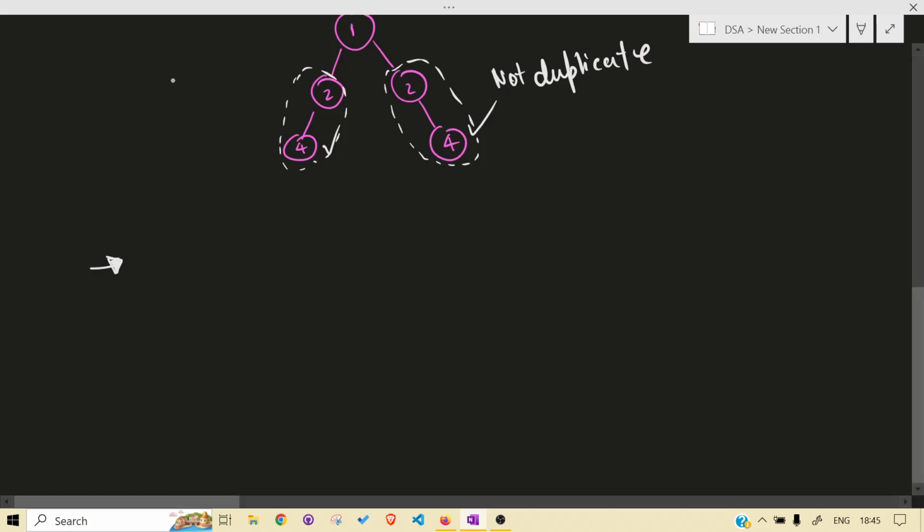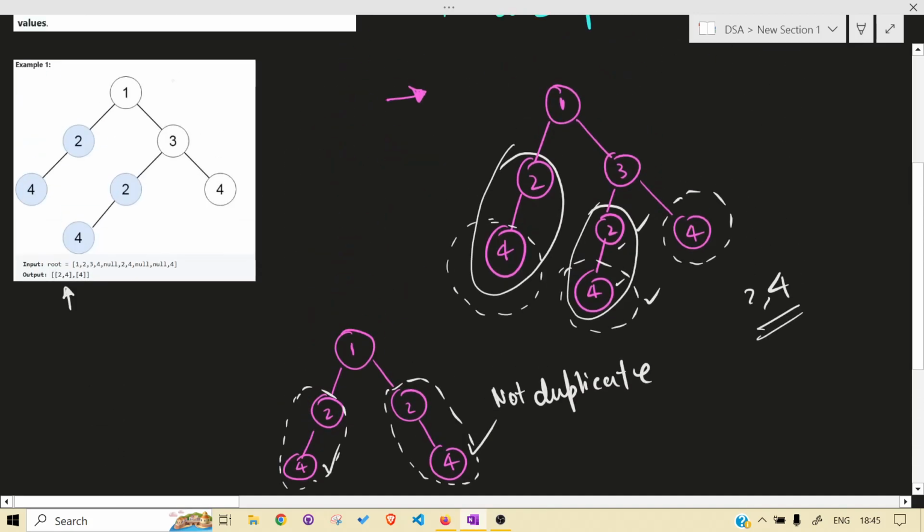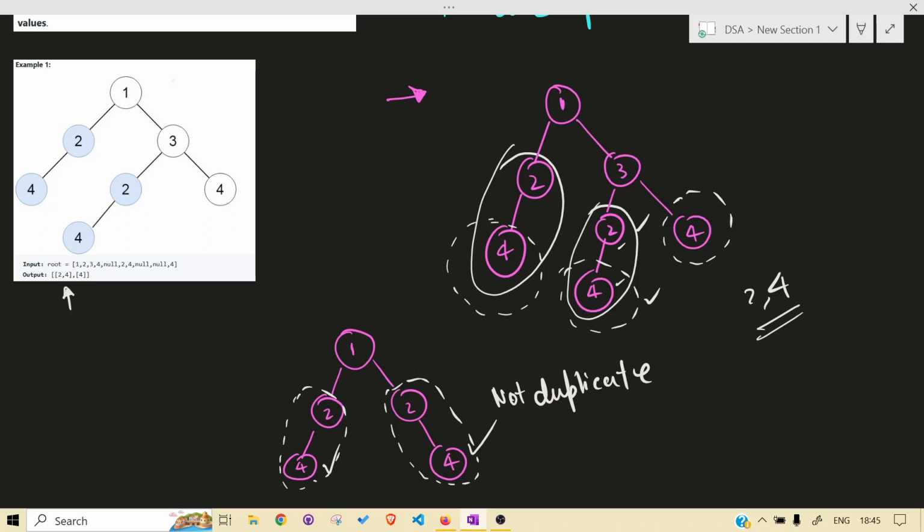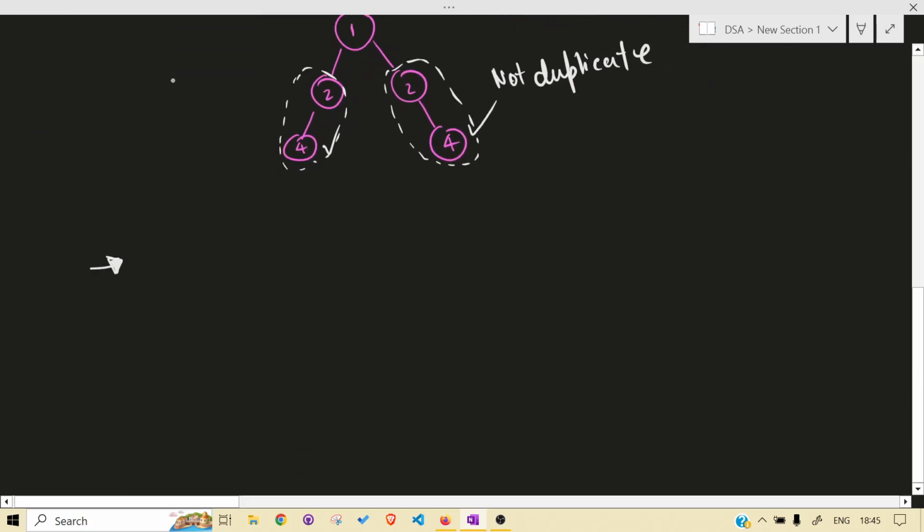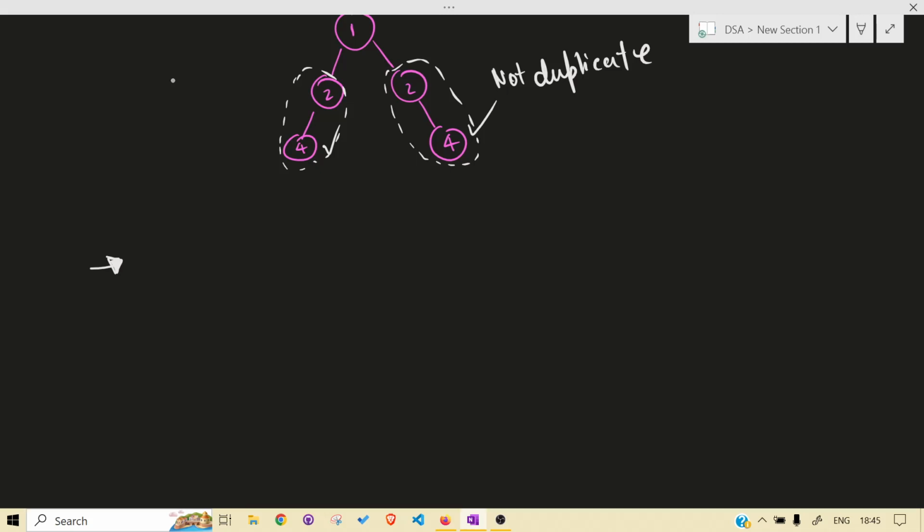Let's discuss how to approach this problem. If you see, you are required to store this tree. Why? Because in order to have something to compare, that this structure appeared before, then only you can say that this is a duplicate. And the type of traversal we will be using is in order.